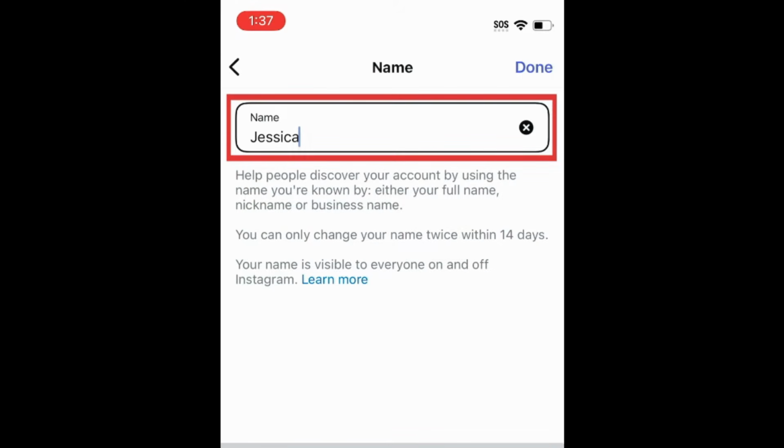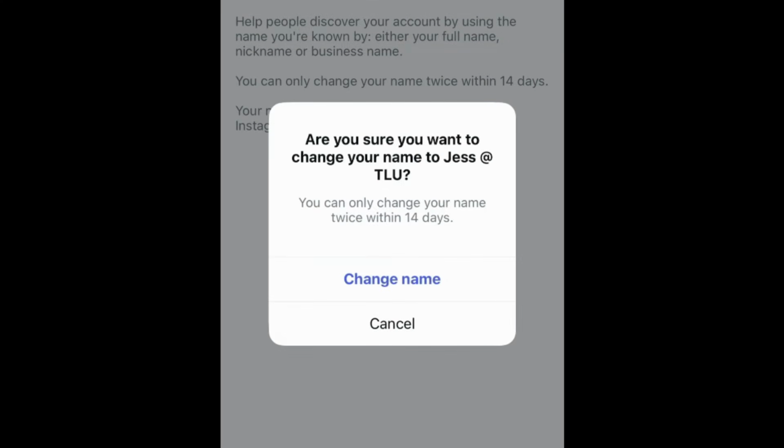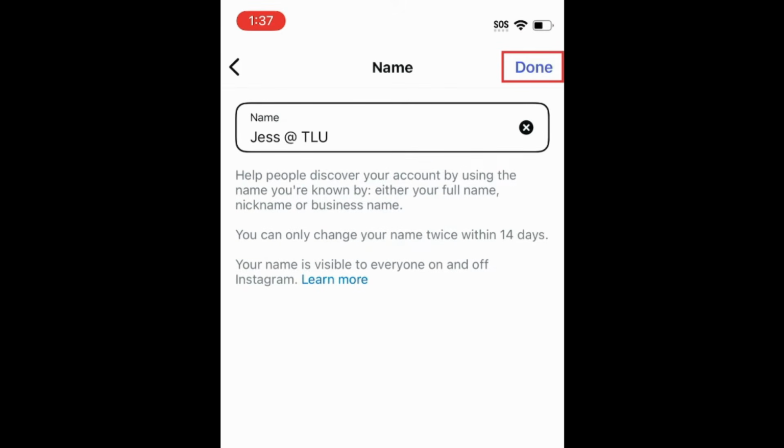Erase your current display name and type in what you want to change it to. Your display name does not have to be unique, so you can make it whatever you'd like, be that your full name, nickname, business name, etc. You can only change your display name twice every 14 days, so you'll have the option to change it again if you change your mind. Then tap Change Name to confirm. When you're finished, tap Done to save.